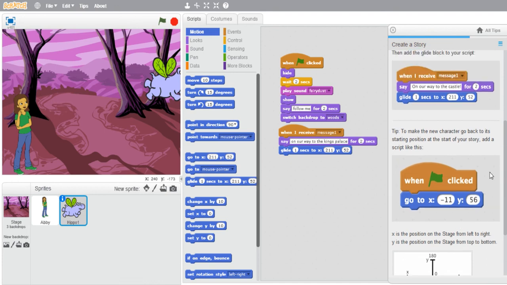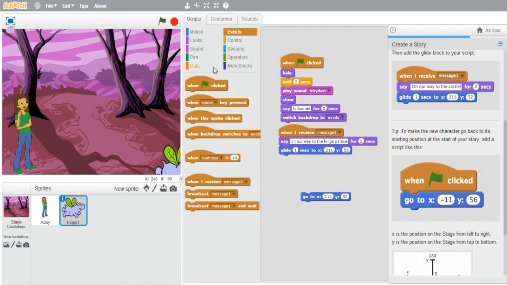We're about to learn about a new block, which is, we learned about go to the mouse pointer, but now we're about to learn the one to go to X and Y, which will basically take your character anywhere. It's not glide, it's somewhat like glide, but it will take your character or your sprite to anywhere you want in the whole screen. So now it's going to be minus 11 to 56.